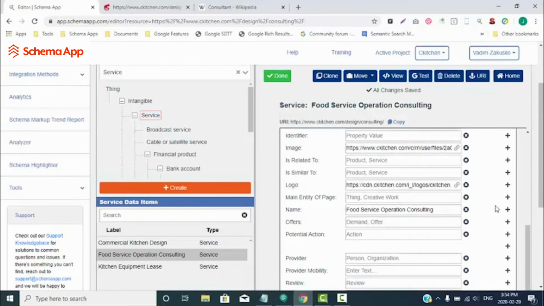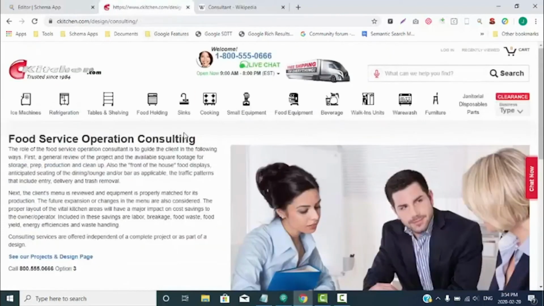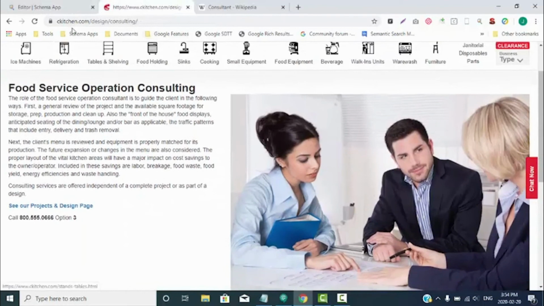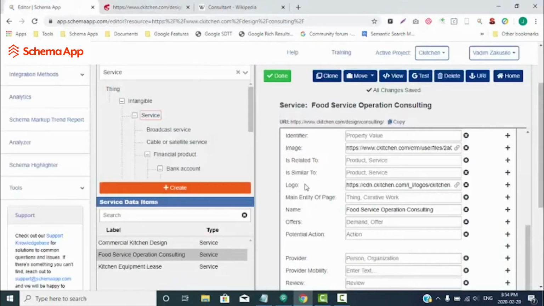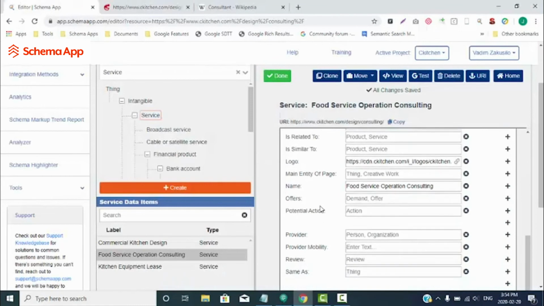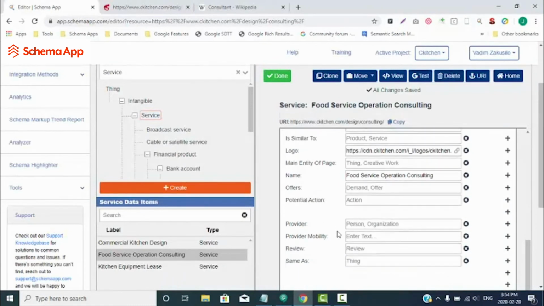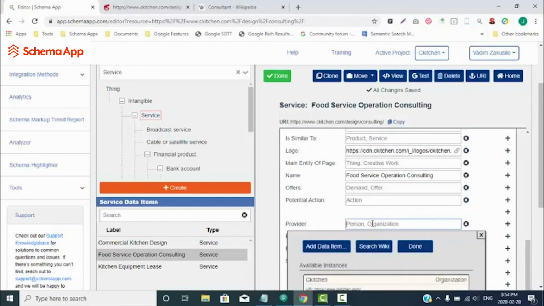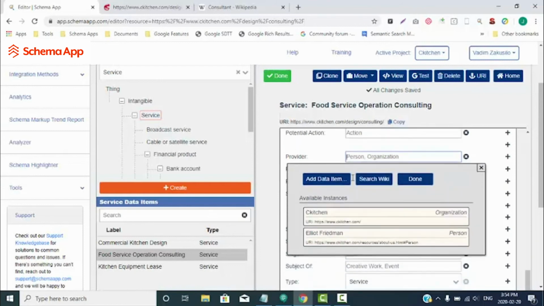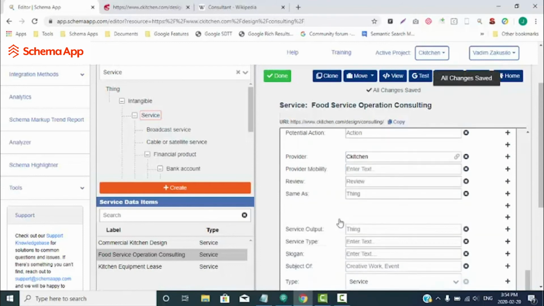If you have pricing information listed on your service page, you may want to create an offer data item for it, which will just ask you for the availability of the item, the price of it, and the price currency. Now, we don't have any pricing information on this, so I'm just going to leave the offers field blank. Next, you may want to state who the provider of the service is. So this is another great way that you can connect back to the organization or local business that you initially created. So we can see right here, Sea Kitchen's already popping up for me. So I've selected that one.